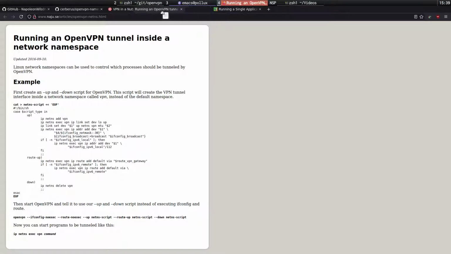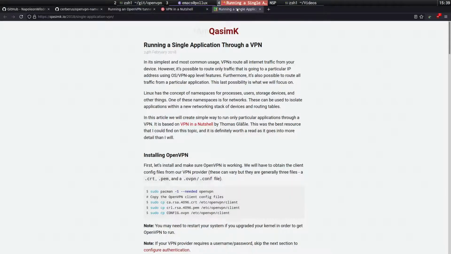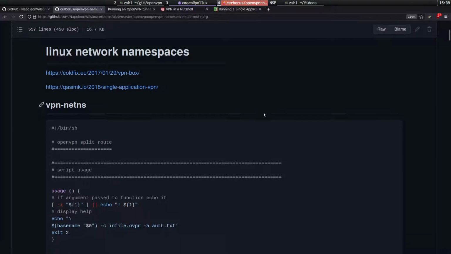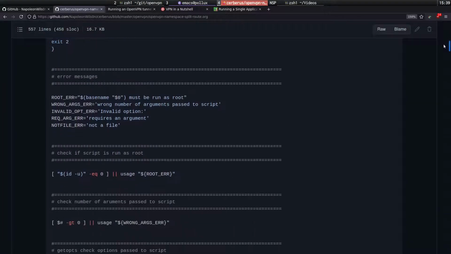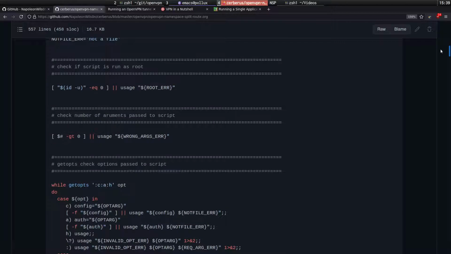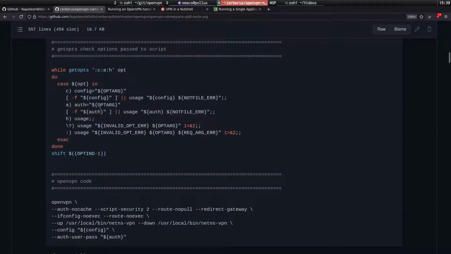So these are the 3 articles that I've used to accomplish this. Then we've got the VPN NS script, which is the script to launch the VPN with the usage, error messages, check if the script runs as root, check number of arguments passed to the script. We've got the getopts. Basically what that does is check the arguments passed to the script with the -A for the authentication or the -C for the VPN configuration file.